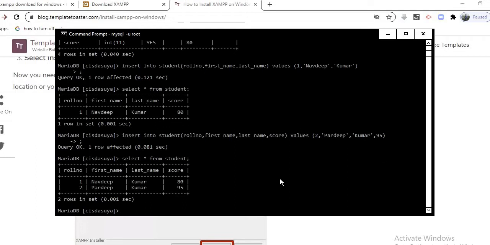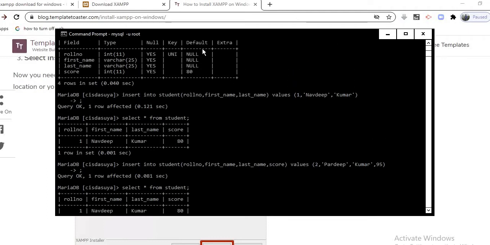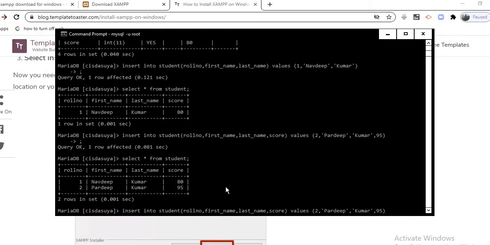95. Now students, we have also placed a unique constraint here. You can see here we have also placed this unique key constraint. So let's say I want to enter one more. Here is one more record.